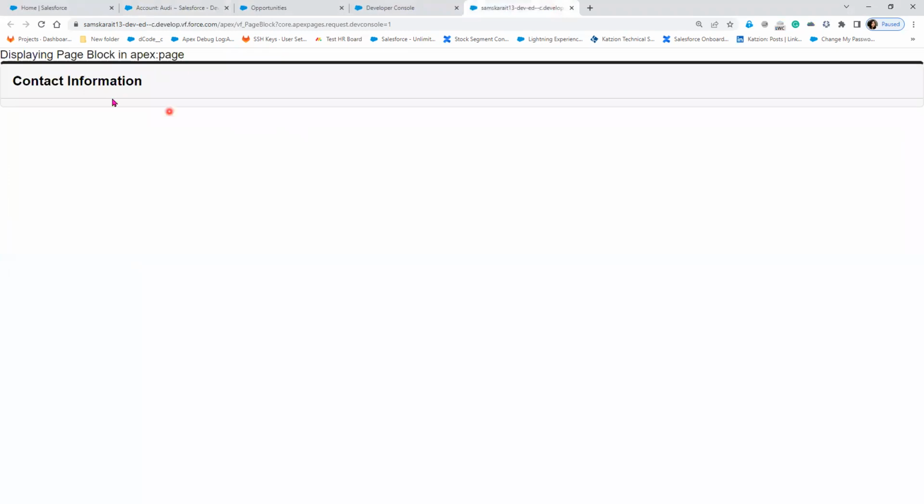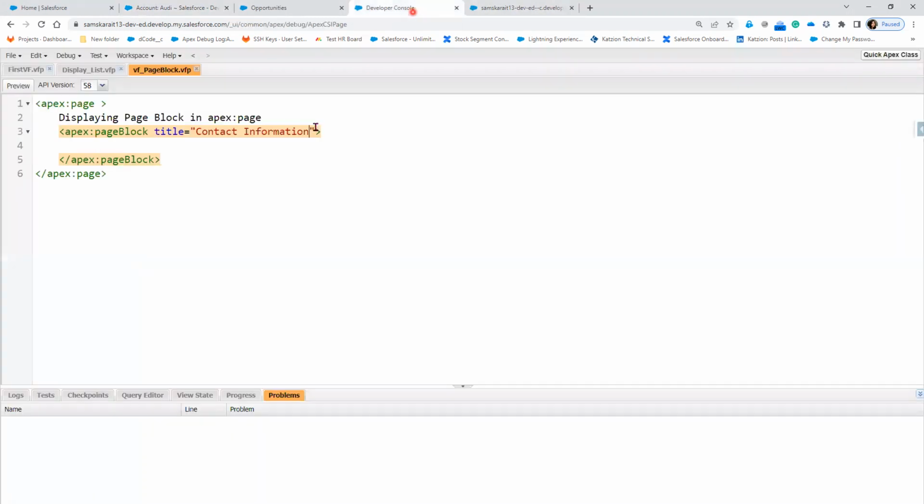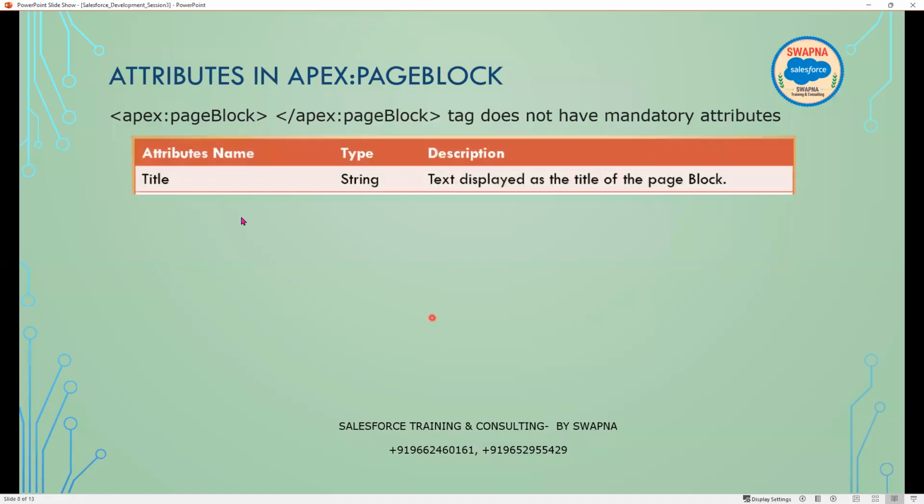Now here I have contact information, which is showing on the left side. On the right side, what I'll do is also show some kind of help. I'll show the help here. That means in order to show this help, we have to use a few attributes. Those attributes are, first, title, which we have used in order to display the text on the page block.